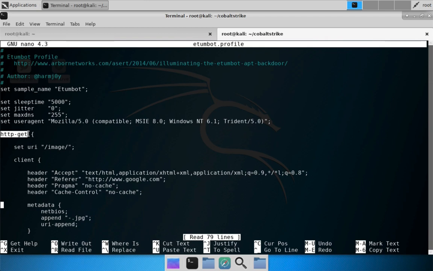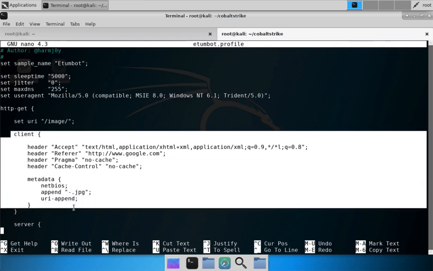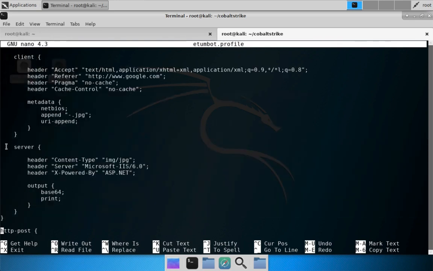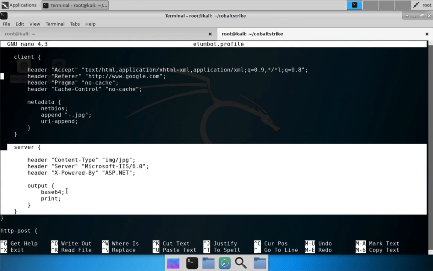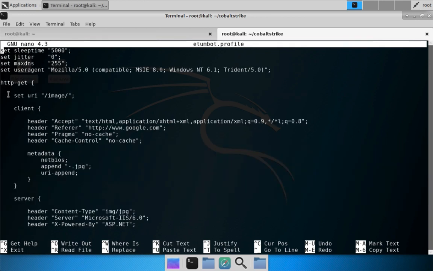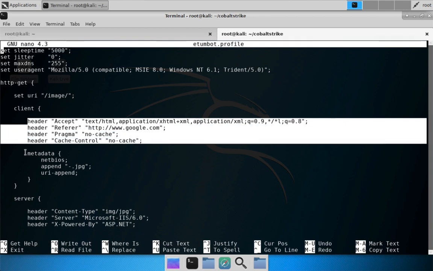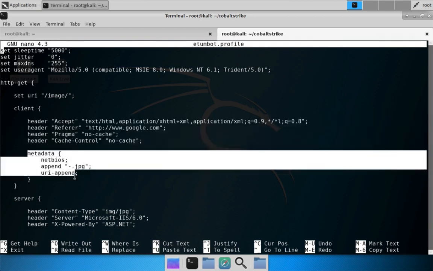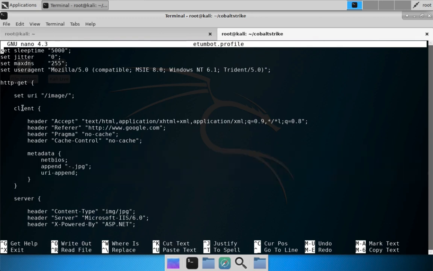The HTTP GET block specifies how beacon downloads tasks, and we have the client side of that and the server response. We also have the URI that the request is being made to. Within the client block, we have decorative headers, and we have a metadata block, which indicates how the client sends metadata back to Cobalt Strike, back to our team server, when we do an HTTP GET transaction.